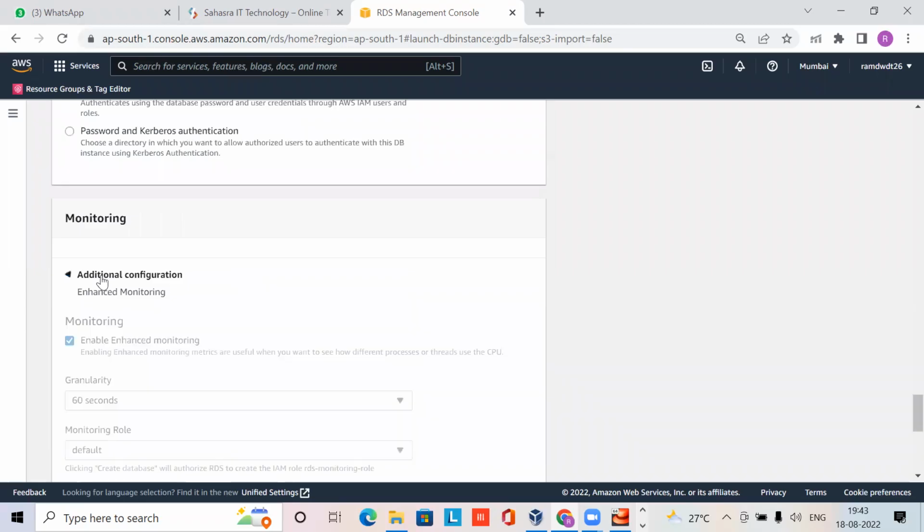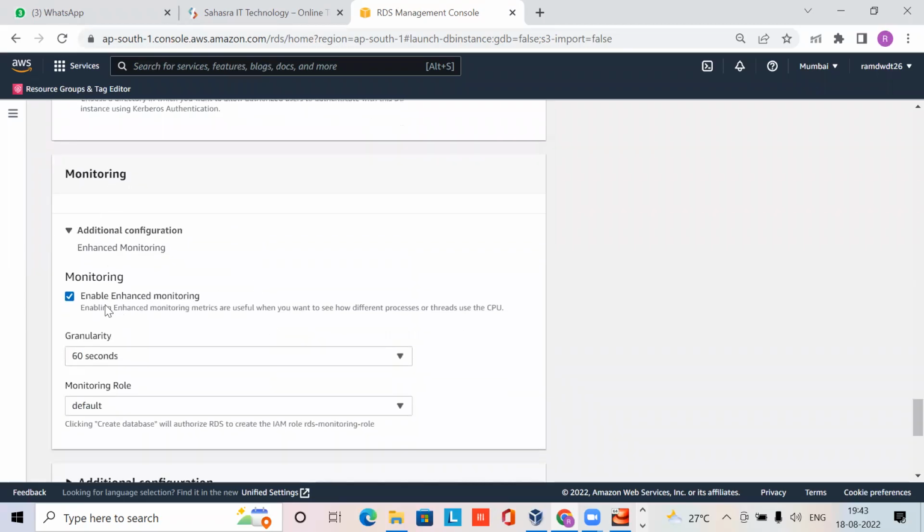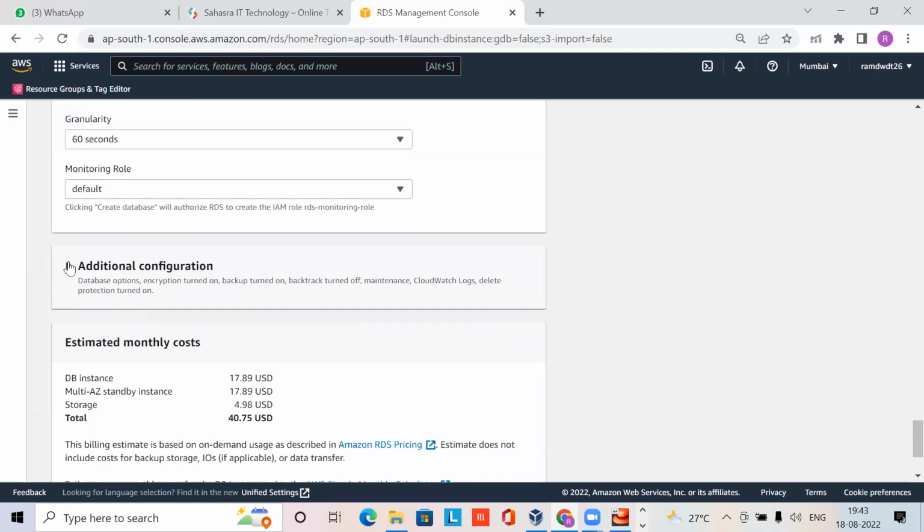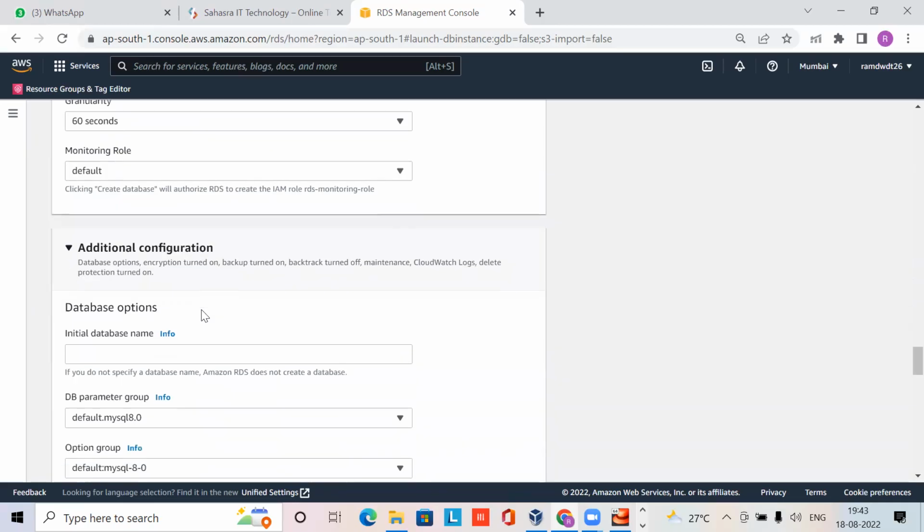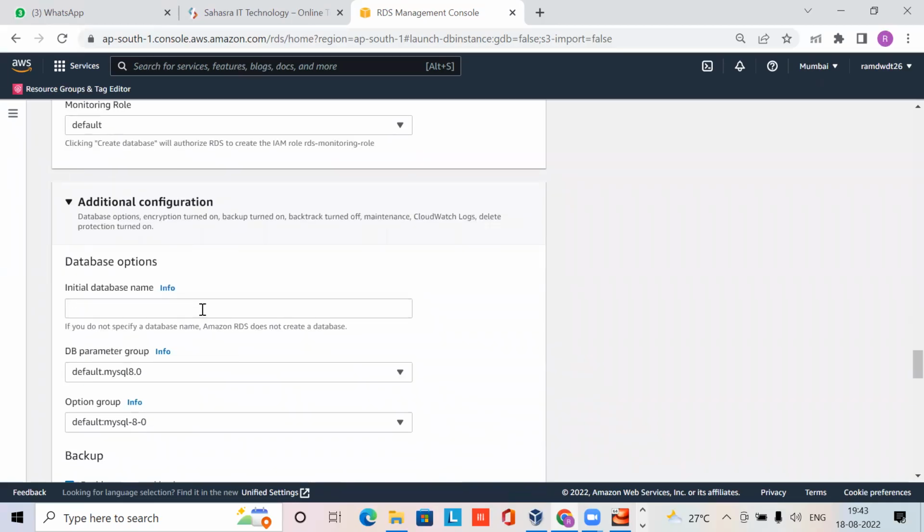Additional configuration, monitoring. I want to enable monitoring every 60 seconds. It will capture the metrics and give you the monitoring option, where it will show all the metrics. Scroll down a little. If you want to create a default database, you can create it. I want a test DB. The parameter group is given by default. If you don't like it, you can create your own parameter group and assign it. That is also possible.